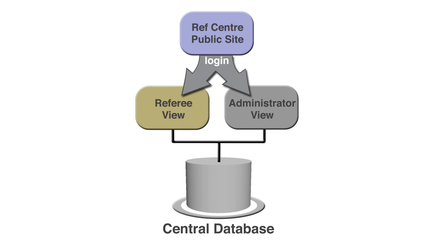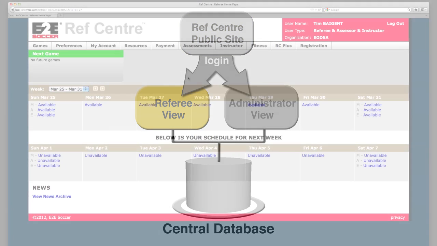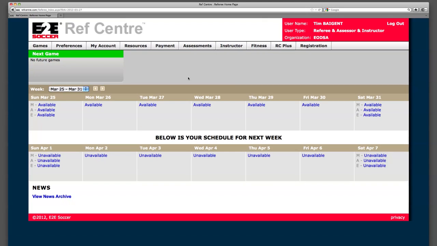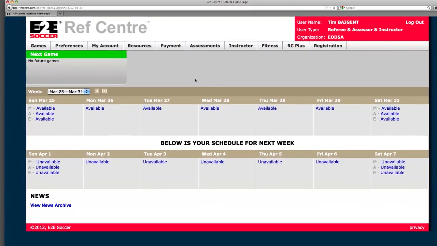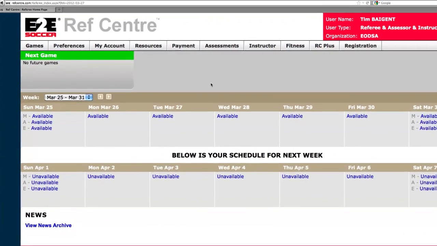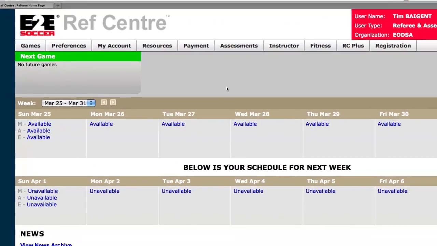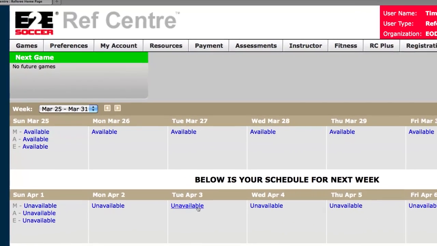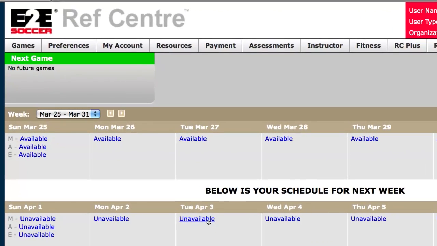Let's start the demonstration by logging in as a referee. The first thing a referee sees when he logs in is his schedule for the next 2 weeks. You can see that some days he's available and others unavailable. If he wants to change that, all he has to do is click on the link for that particular day.